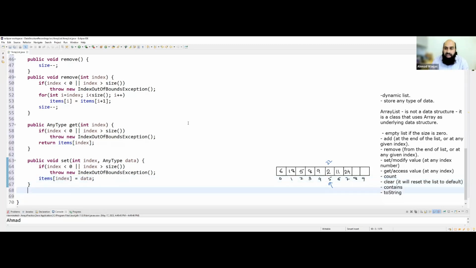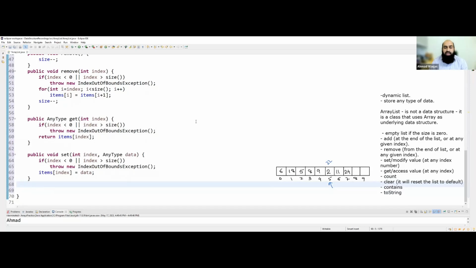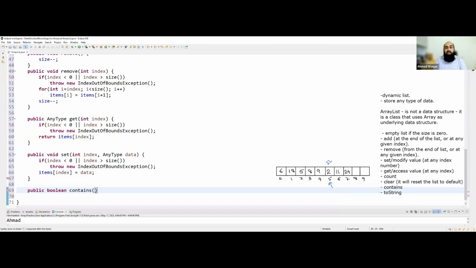Let's move next, and let's write the contains method now. Contains method is going to check whether a given element is available in the list or not. So how should I check that? I'm going to write public boolean, right? It will tell me either true or false. Boolean contains. Contains method will receive the value and will find it from here. What type of value? Any type of value that we are looking for in the list, whether the list contains that value or not.